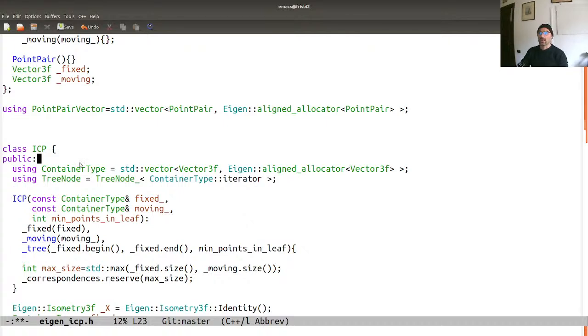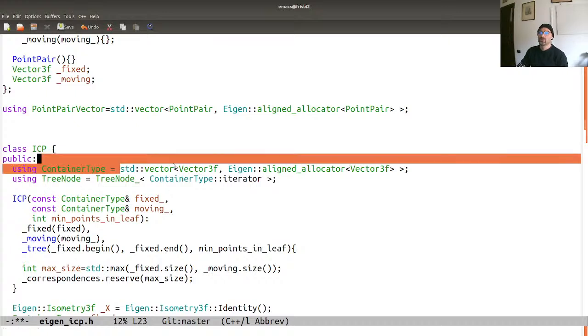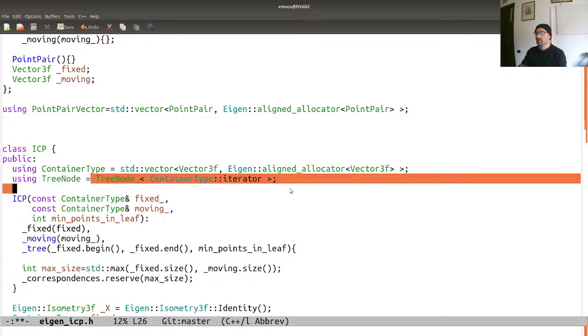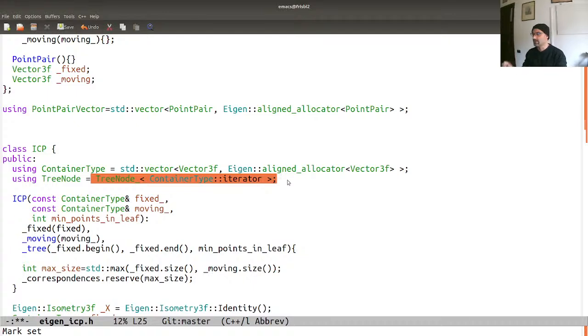So we define for our convenience a type inside, we call it container type, which will be a vector of Vector3f. Once again, the vector is a vector of Eigen objects, so we need to declare the aligned allocator. Additionally, another thing that we will be doing, and please go back to the KD-tree in case you still have doubts, is to use inside this ICP a KD-tree to conduct the searches. That clear? So we define a class, we call it tree node, which will be a tree node of our beloved KD-tree that we have seen before.